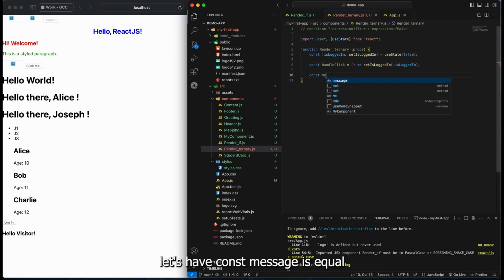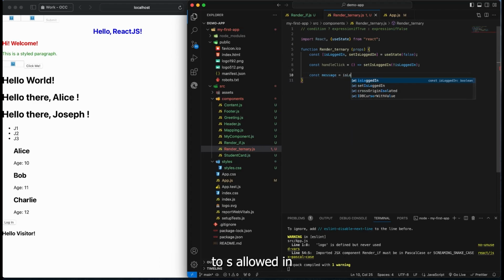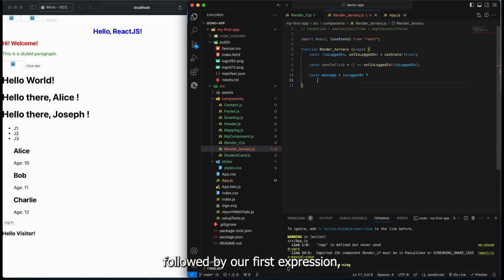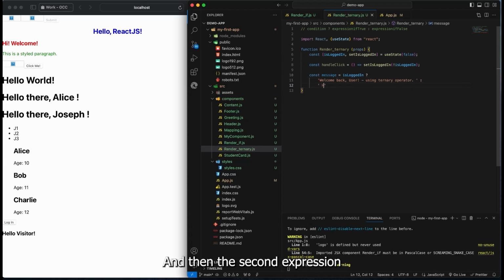And then here, let's have const message is equal to isLoggedIn, then question mark, followed by our first expression, which is the expression that will run if this condition is true. So welcome back, user, using ternary operator. The next is followed by the colon, and then the second expression, which will run if the condition is false. So that would be hello visitor, using ternary operator.